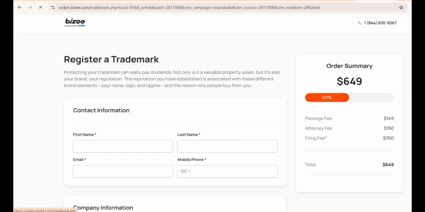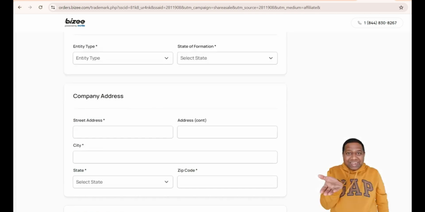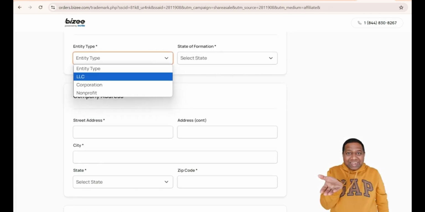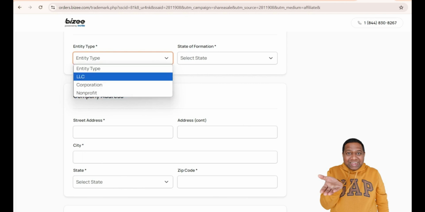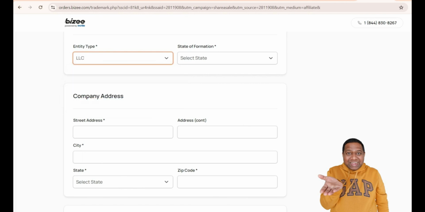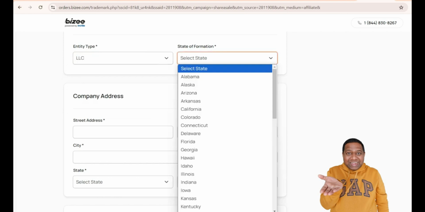Once you click Get Started here, you will have to enter your contact information. Once the entry is made, you can see the order summary on the right hand side, so there is no surprise to you on what is happening. Then you come down and enter the entity type. Whether it is LLC, corporation, or non-profit, you'll have to make that selection. For this video, I am selecting LLC, and then you have to select where the corporation is.